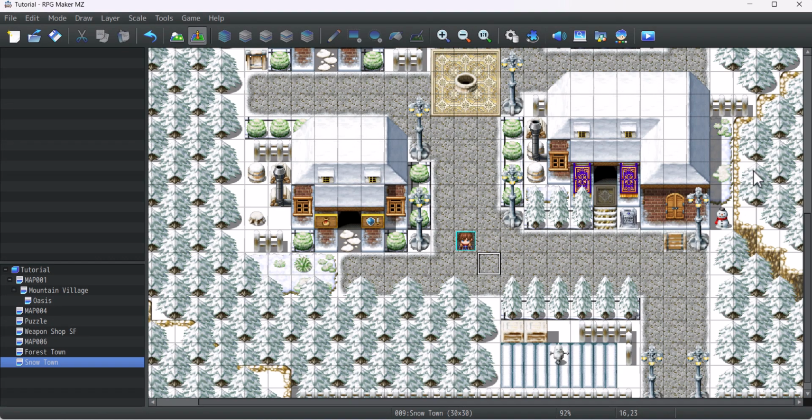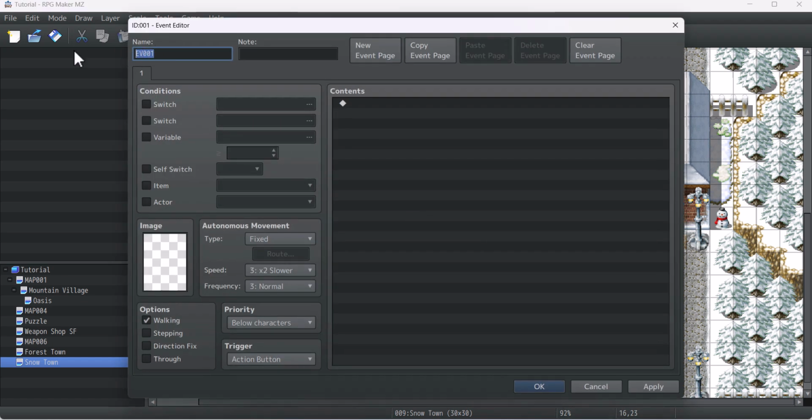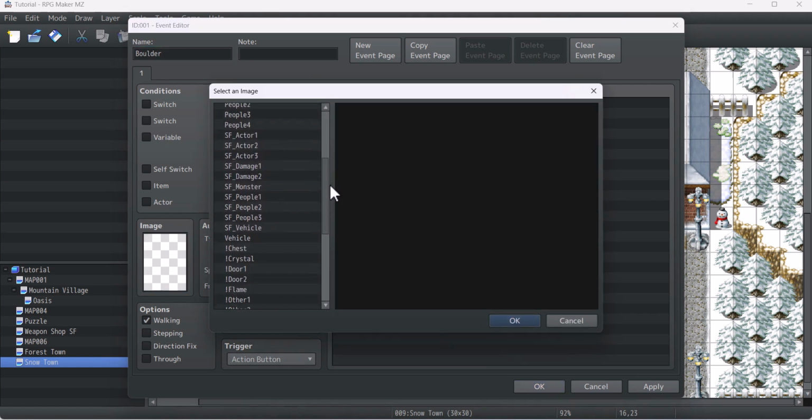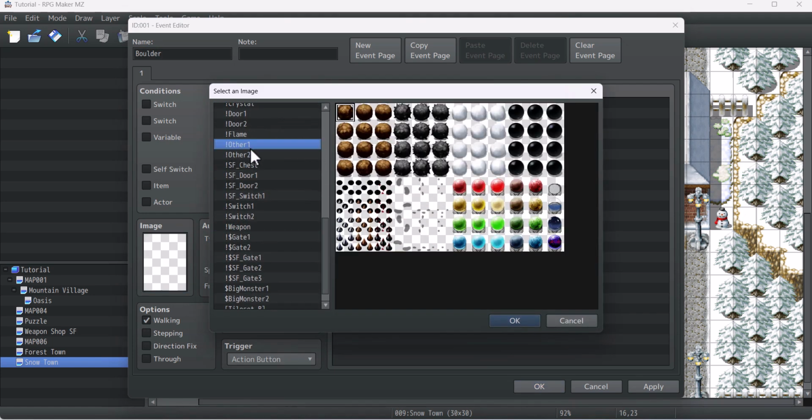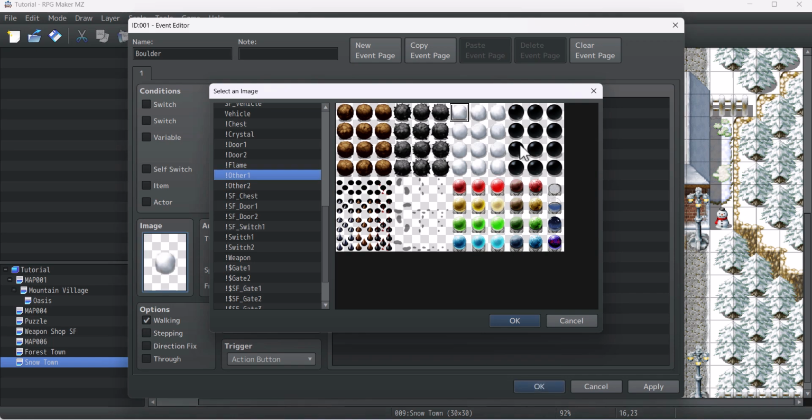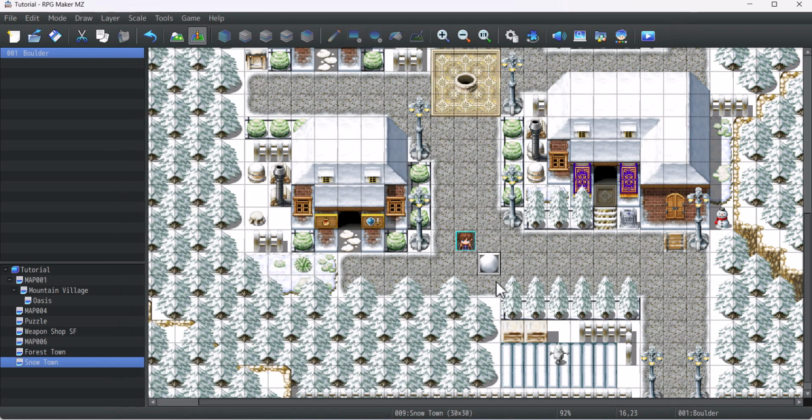Okay, so the first thing that we have to do is create an event for the movable object. Let's create an event and call it boulder. You can of course name it with anything that you want. Then let's choose a sprite for our movable object. I will just use one of these boulder sprites, and since we are in the snowy map, let's use a snowball. Click apply, okay, and this is our movable object, this snowball.